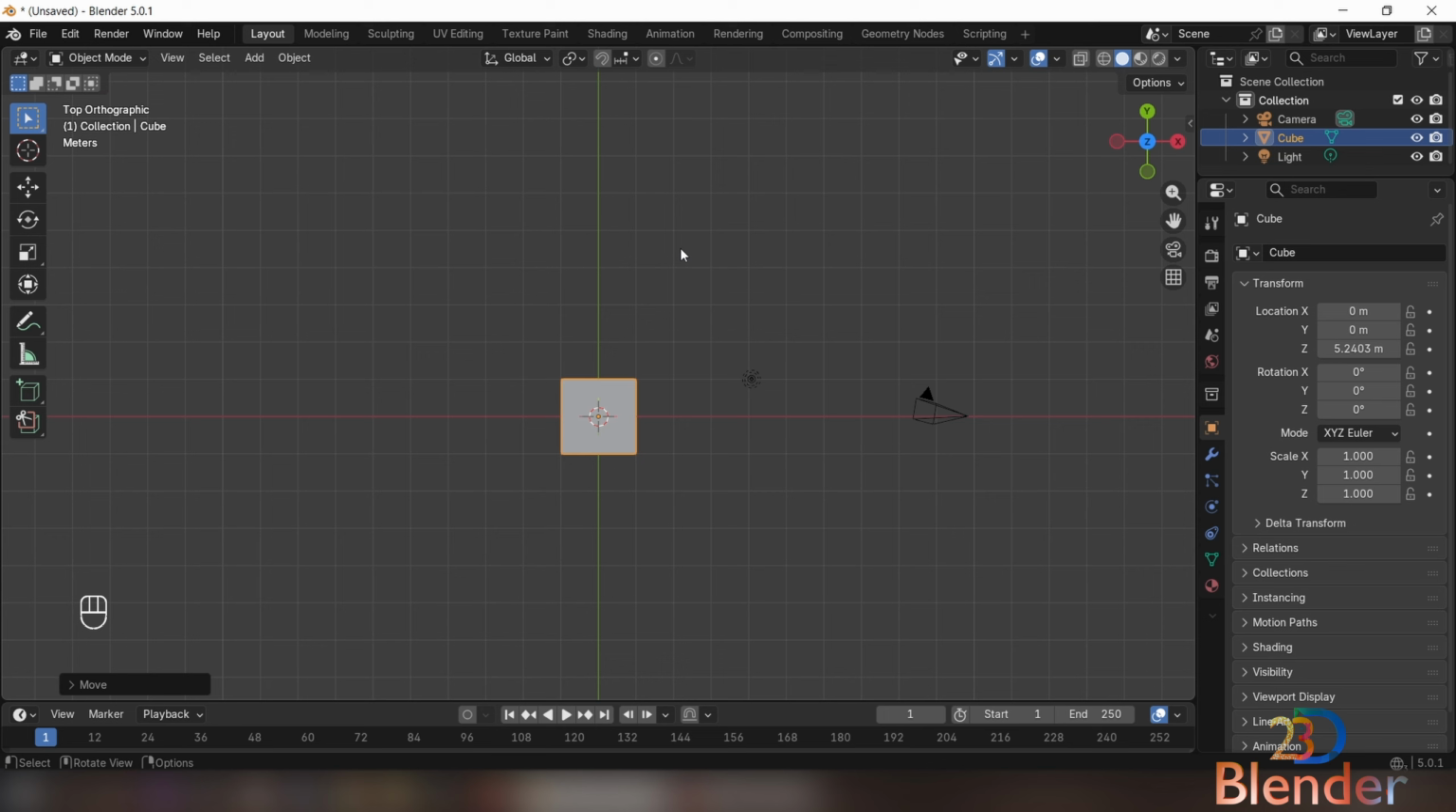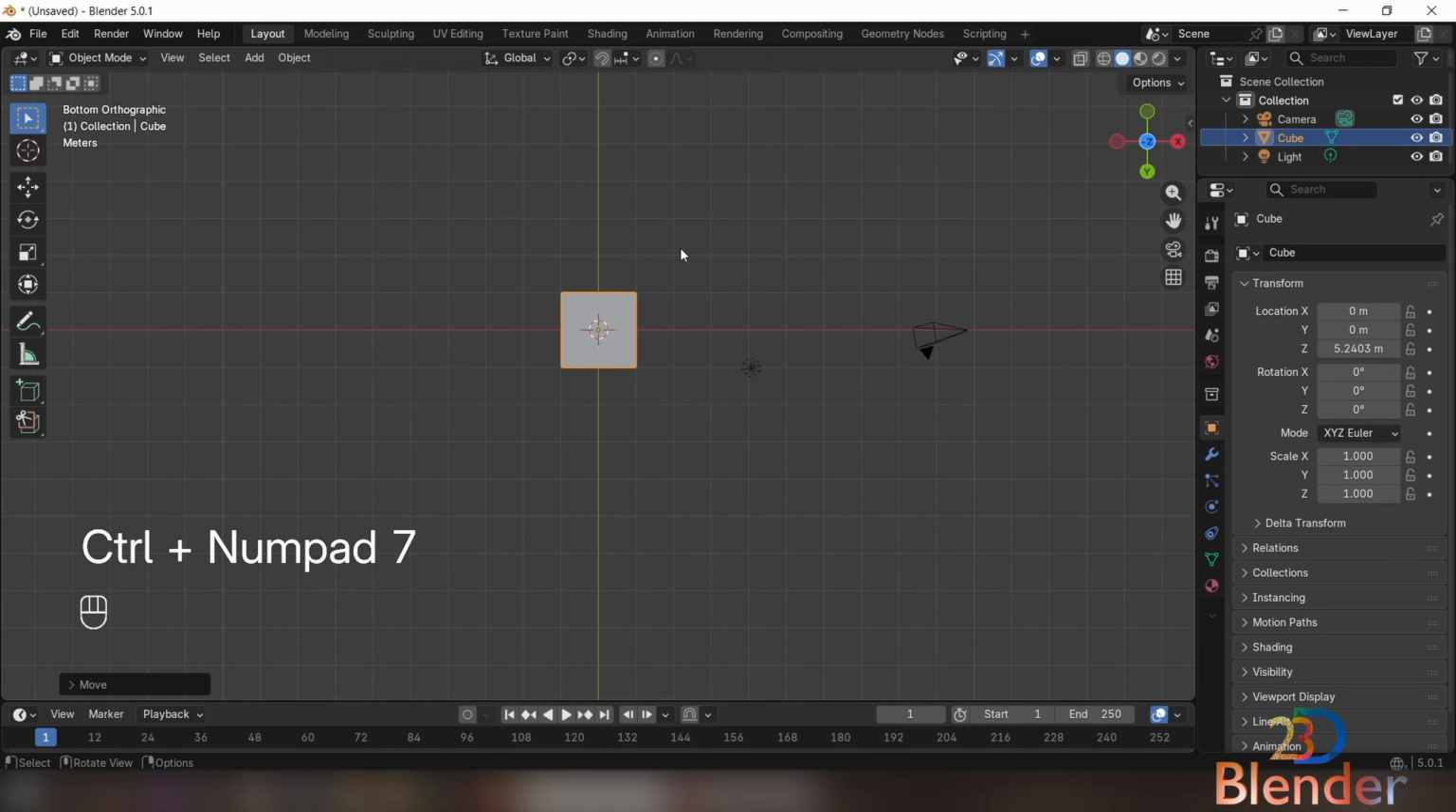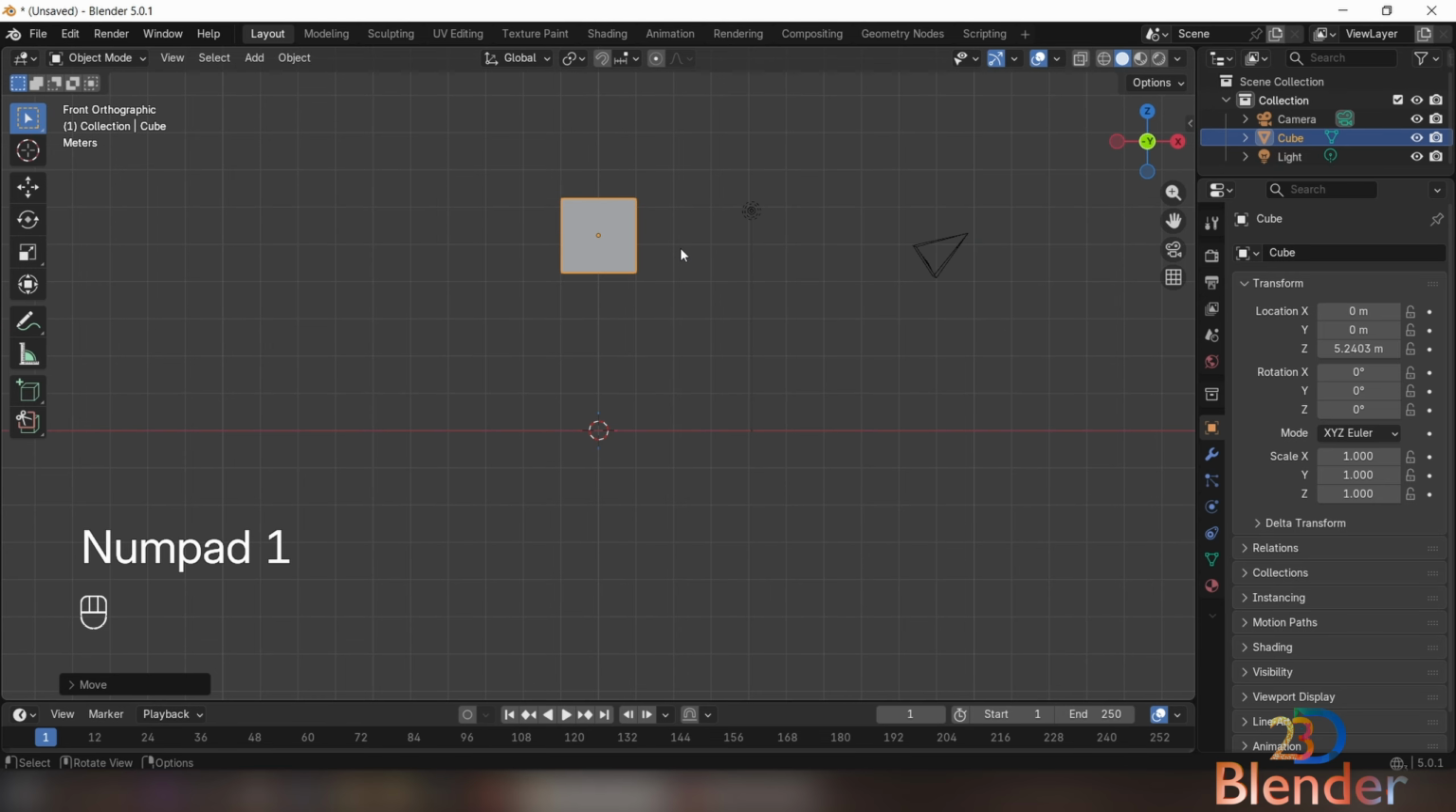If I want to access the bottom view, right now I'm in top view, I want to see the bottom part of the object, then I will press Control and 7. That gives us the other side of our object. Let's say I want to access back view. 1 will get me front view. If I press Control and 1, that will give me back view.